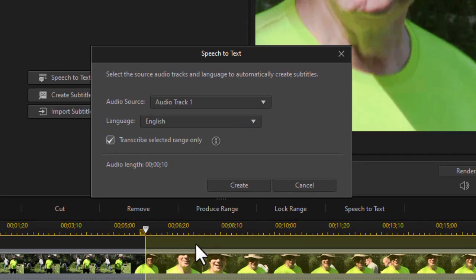It will only do this part of this particular video. Now this is helpful if you have multiple videos with audio on the same track and you only want one of them converted. You use this range feature that isolates it. So that will only convert this segment.